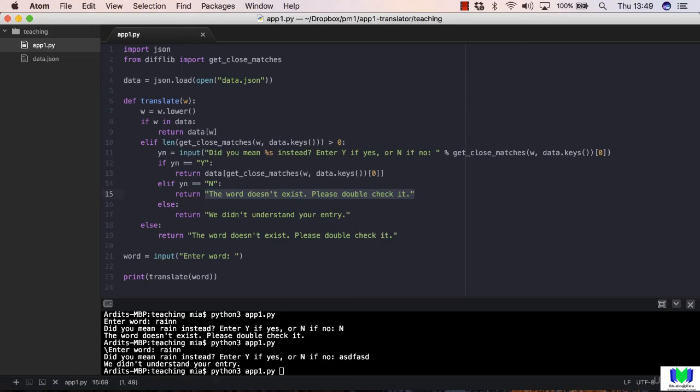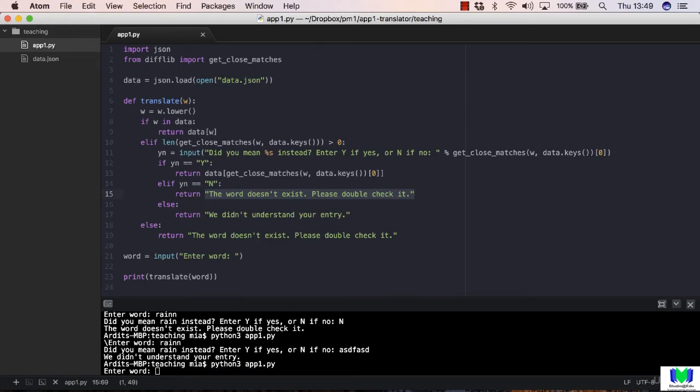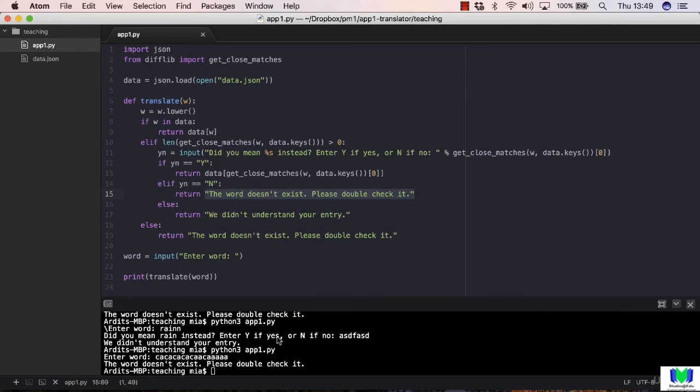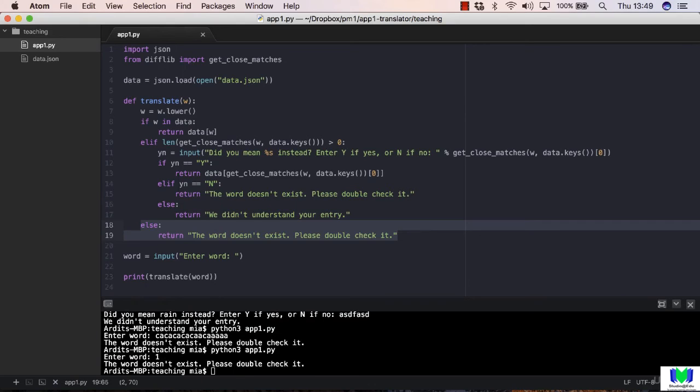Good. And the other scenario is when you enter a word that does not have any match at all. And in that case, this will be executed immediately. And that's it. By the way, even if you enter numbers, let's say 1, the word doesn't exist, because it's not included in the dictionary. And yeah, I think our program is quite smart now. It's considering lots of scenarios there, and it's quite user-friendly, I'd say.